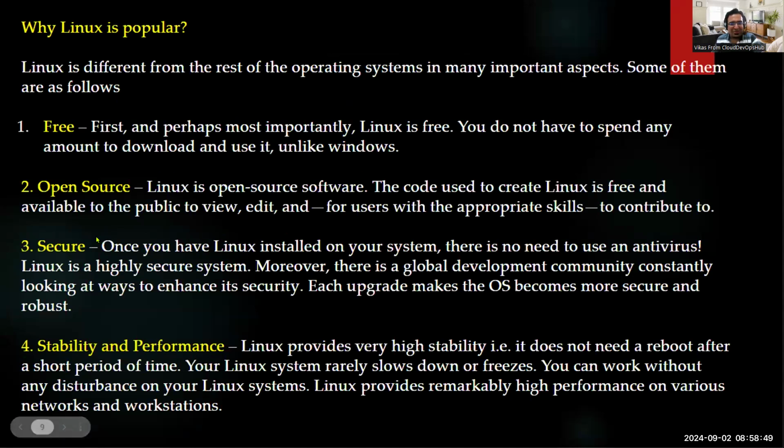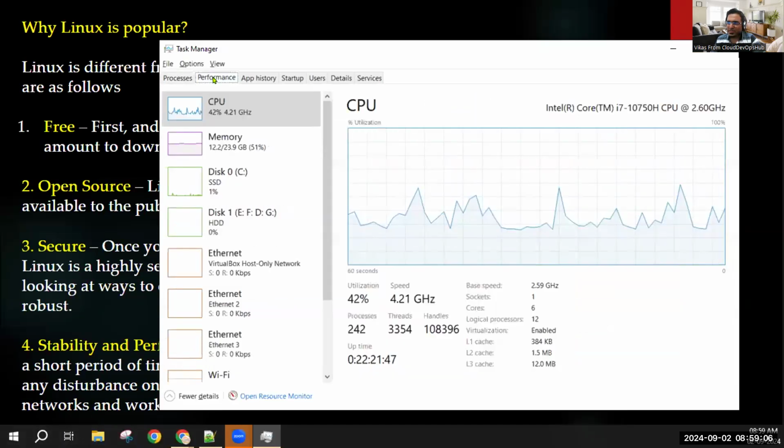It's very secure as compared to the Windows operating system, right? Cool. What else? Performance. The performance of Linux as compared to any other operating system is very good. Vikas sir, can you prove it? Yes, I can prove that also. Let's see my machine, guys.